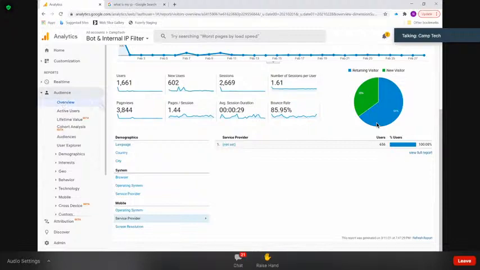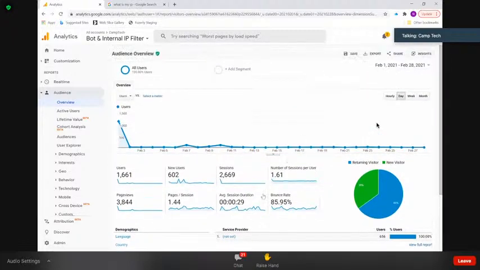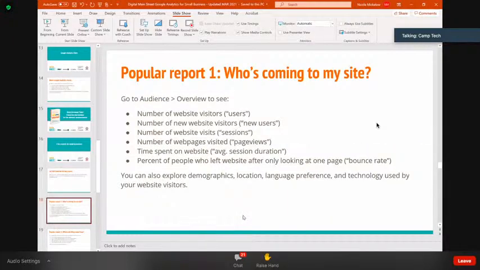So basically, like I said, it's my favorite report. It's the one I kind of live in the most. And it really gives you that top line look of what's going on with my site, how many people are coming, how long are they staying. It just gives you a good snapshot of what's going on with your site.